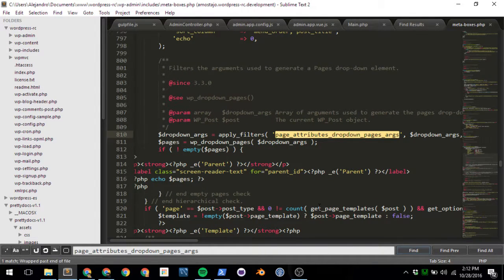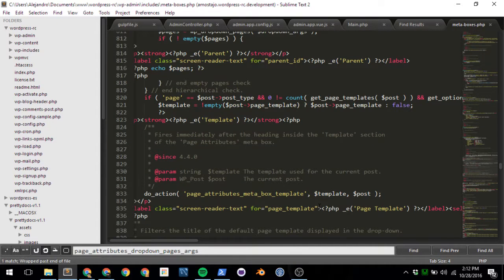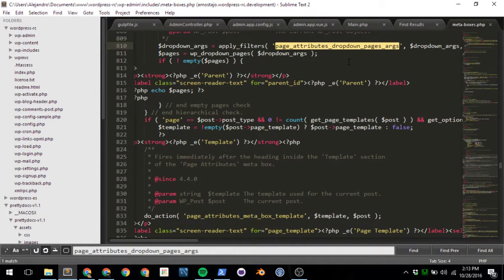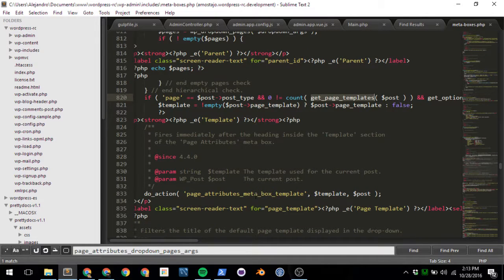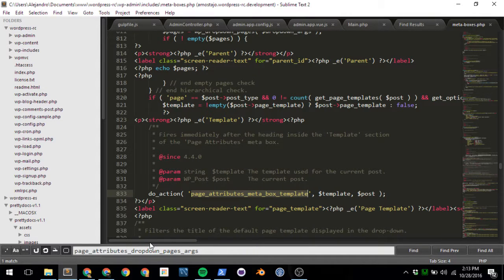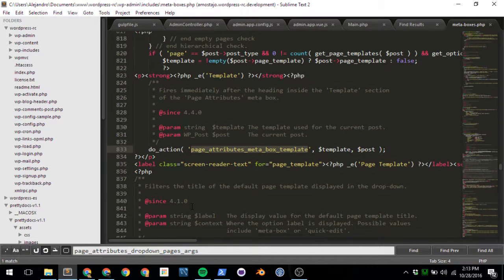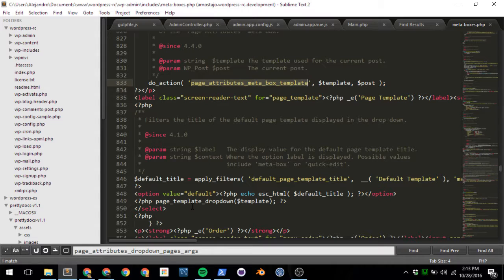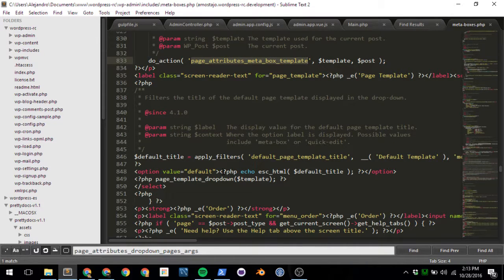How many times? This is only used once, right? Get pages template dot post. This is the one we're looking for. No, this is an action. Fires immediately after the heading inside the template section of the this option value. Default title.